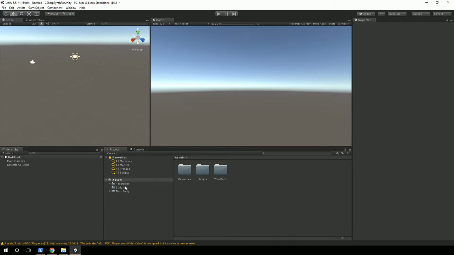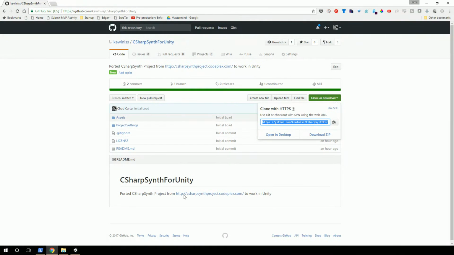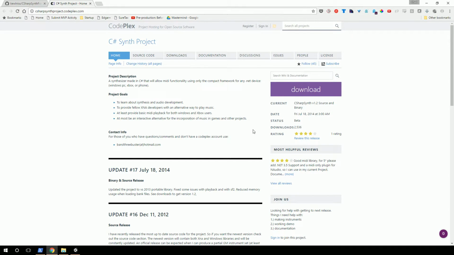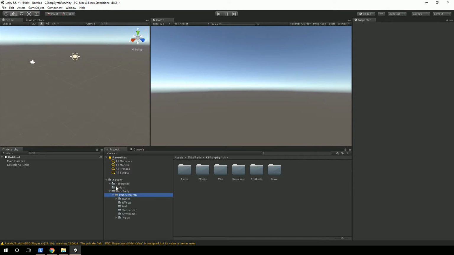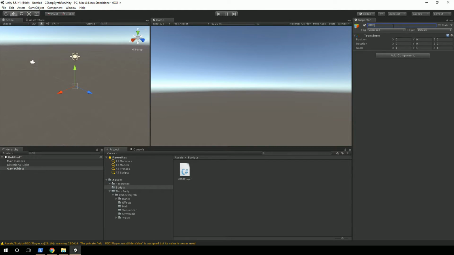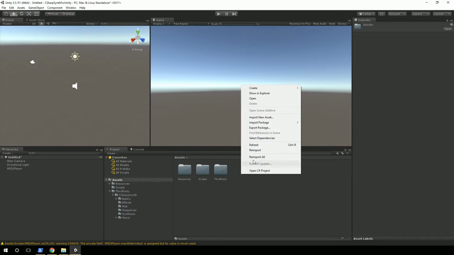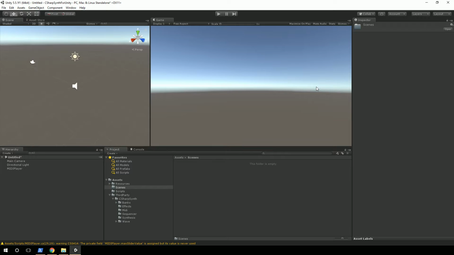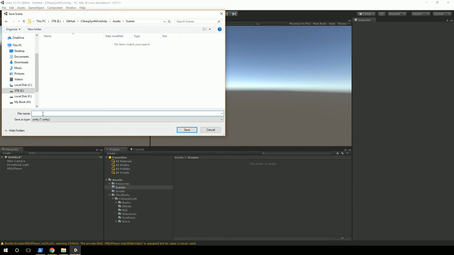All right, Unity has loaded. And you'll see the third party folder here has the C# synth code in there. And again, this is taken from the C# synth project on CodePlex, which is where all this code originated. And then the MIDIPlayer script here is an example. So we'll just create an empty game object here, and we'll call it MIDIPlayer. And we'll drag this MIDIPlayer script on top of it. All right, so now I'm going to create a scene folder. And we'll say save scene as Scenes, MIDIPlayer.